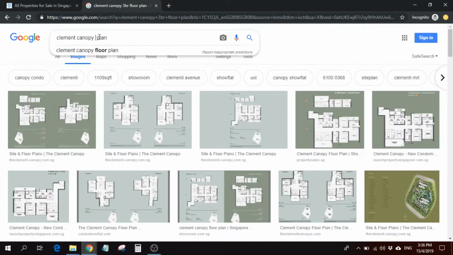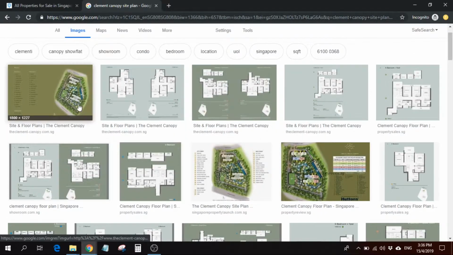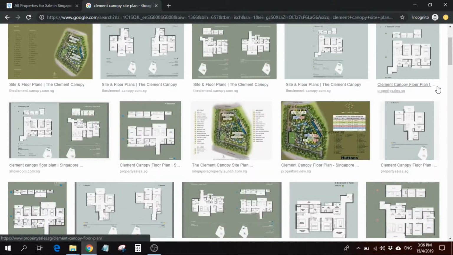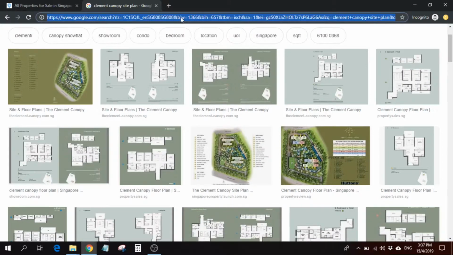Same for site plan. Yep, should be able to find everything here. There, the site plan is here. Right, if all this doesn't work and you are really not able to find it, maybe because your condominium is old, you just have to visit the MCST, and they should have what you want for you, a site plan and a floor plan.